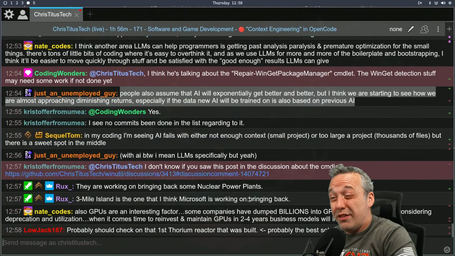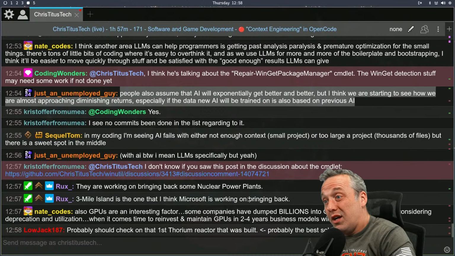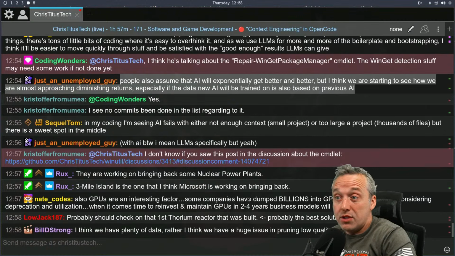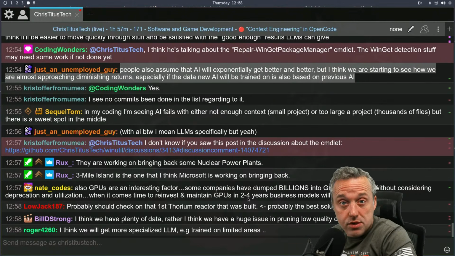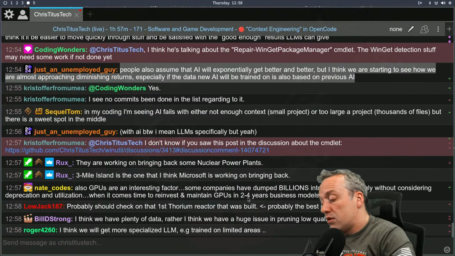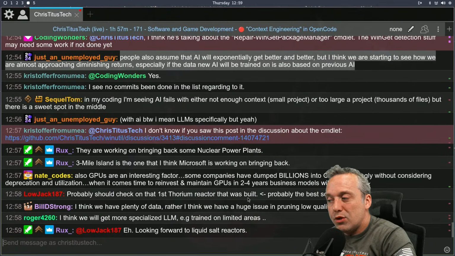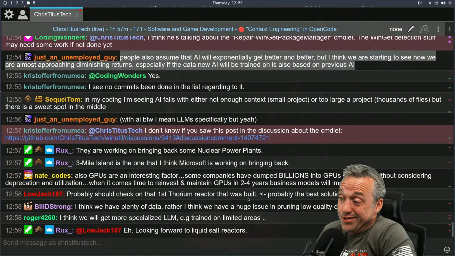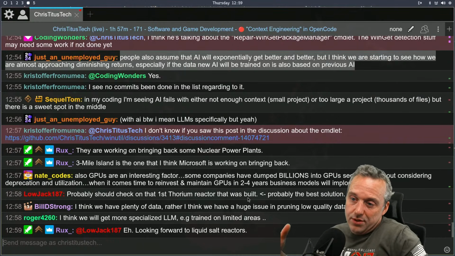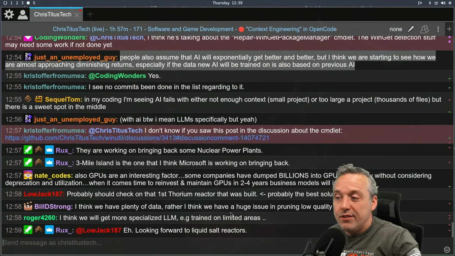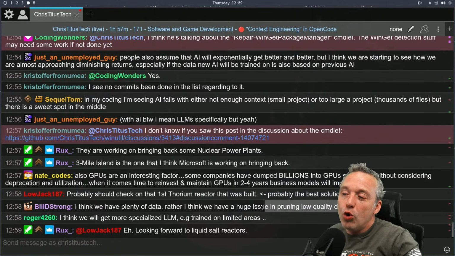I think the only way you can get past some of this stuff is with efficiency. And I think there's still some efficiency to be had, obviously. Like you saw how DeepSeek hit the scene, and it was crazy efficient compared to the traditional models at the time. But I don't know how many more breakthroughs of that magnitude we can have before it's just like, hey, there's nothing left. We have plenty of data. Rather, I think it's a huge issue of pruning low quality data.